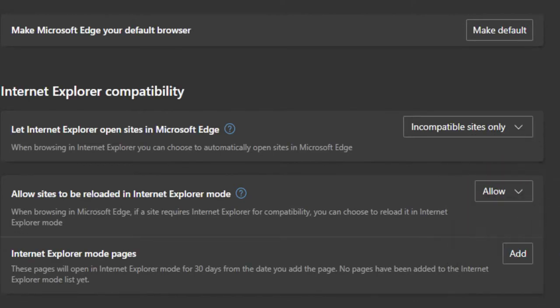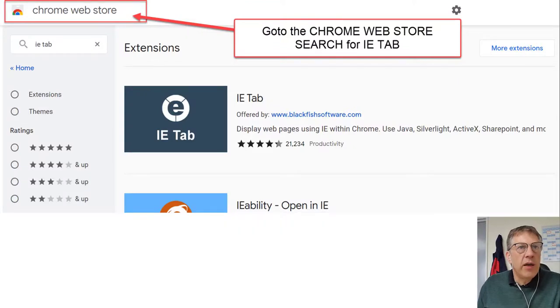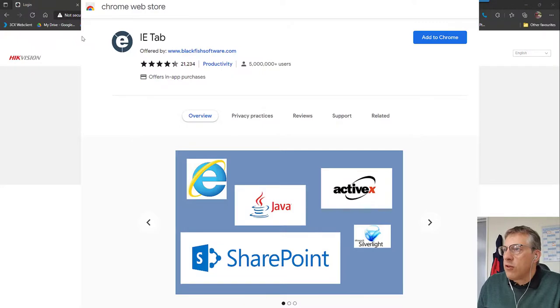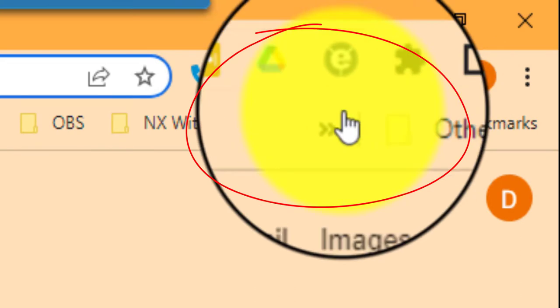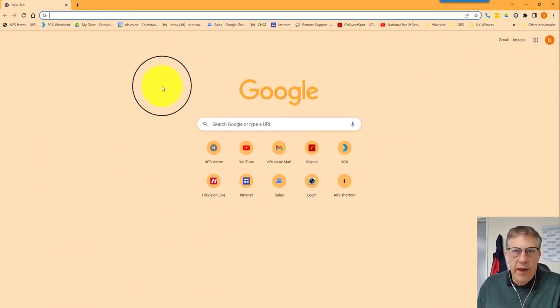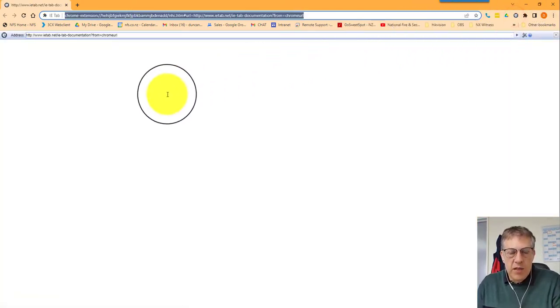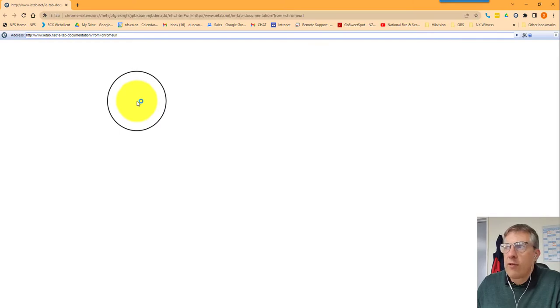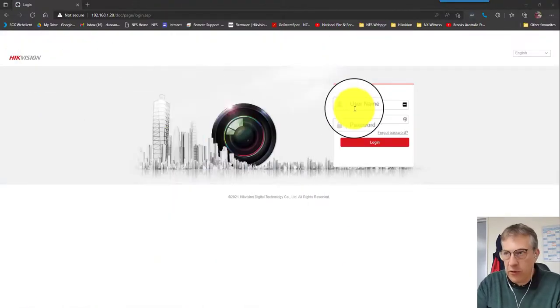So that's quite handy. If you use Chrome, what I'd recommend is a plugin, which you can get. They call them extensions. Basically, you can go to the Chrome store and there's a plugin called IE Tab, which you can download. It's free. And effectively, when you click on that, that gives you, again, the same sort of Internet Explorer experience within Chrome. So that's useful to know. Right, so I'm just going to log into my recorder and we'll do the configuration from there.